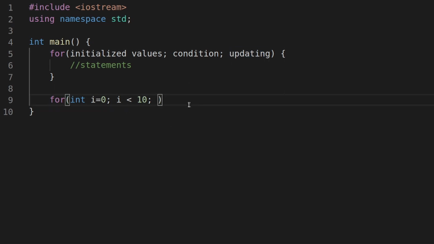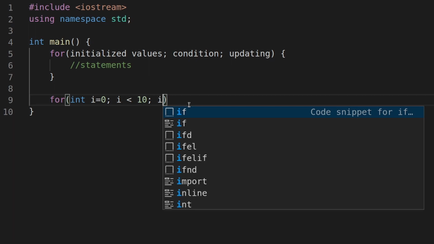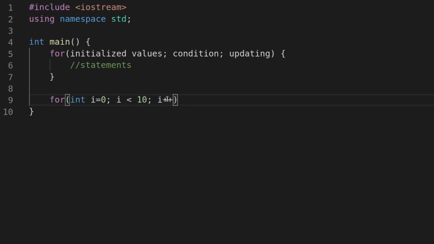For this one, in order to count from 0 to, let's say, 9, we could use the increment operator, so we do i++. That just means increment i by 1. With the for loop, this will allow us to increment a total of 10 times, but since we started at 0, we're going to be printing out 0 through 9.